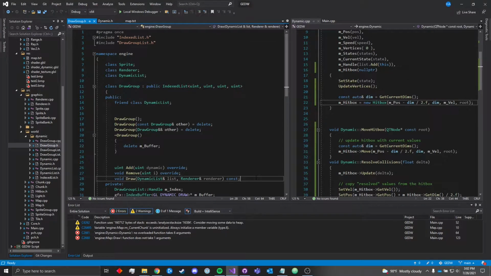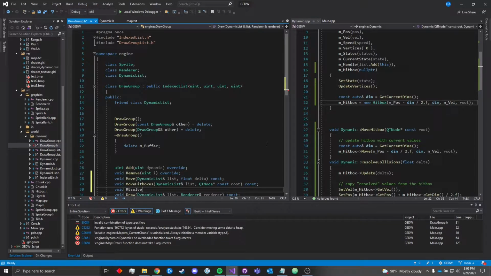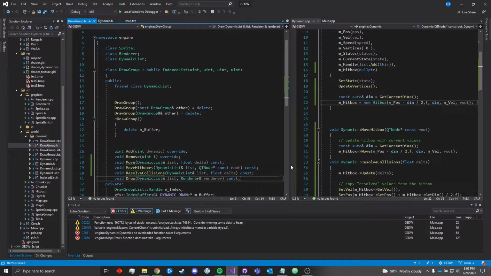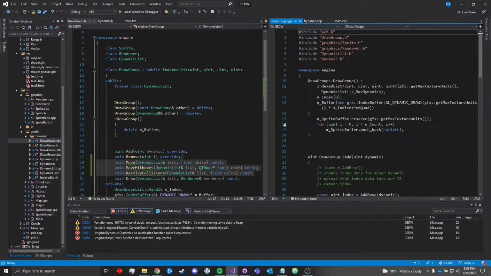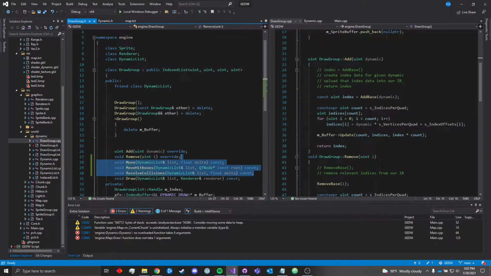But yeah. Okay, so we're going to add 3 new methods to the draw group here. We're going to have move, hitboxes, and then resolve collisions. Obviously, all of these need to happen in a specific order, even though they are separated out into different methods. Okay, so let's implement these.